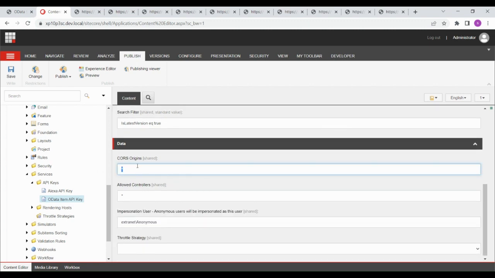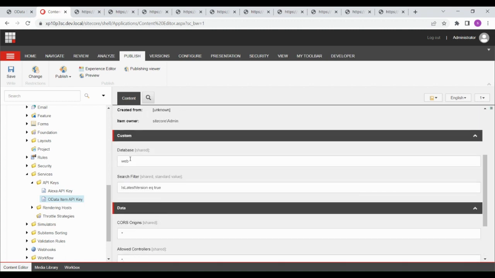For example, I have specified fields here as core, as star, allowed control as star, and you can provide the user as well. You can also provide the database, to specify from which database you want to get the details of an item. Mostly on the production environment, it must be web. Once you configure it, you can access your items.